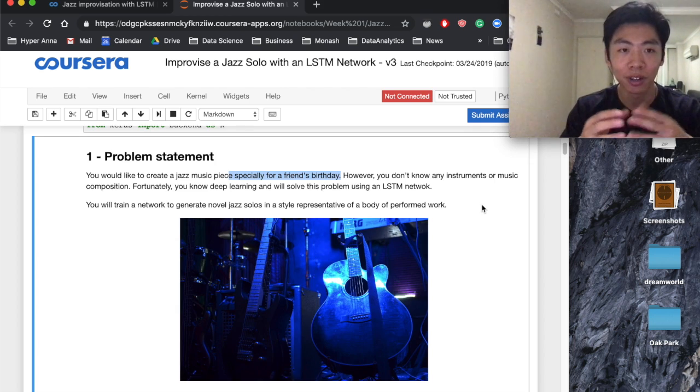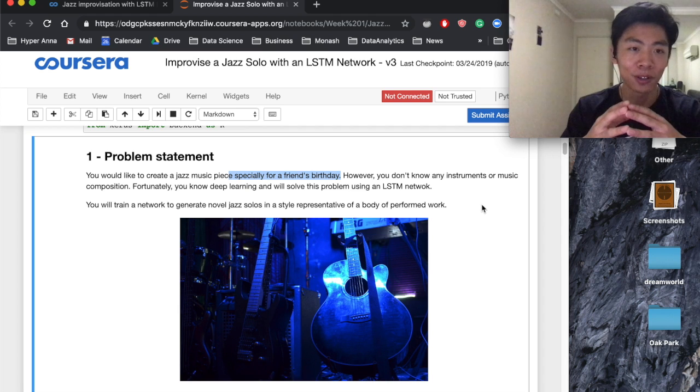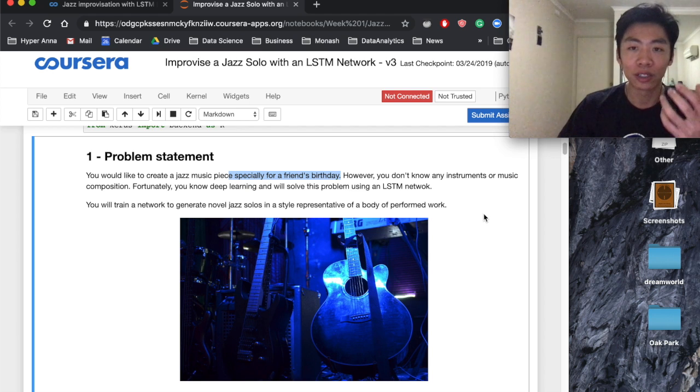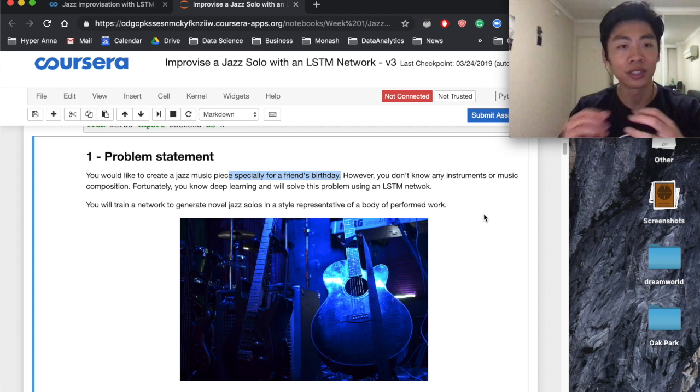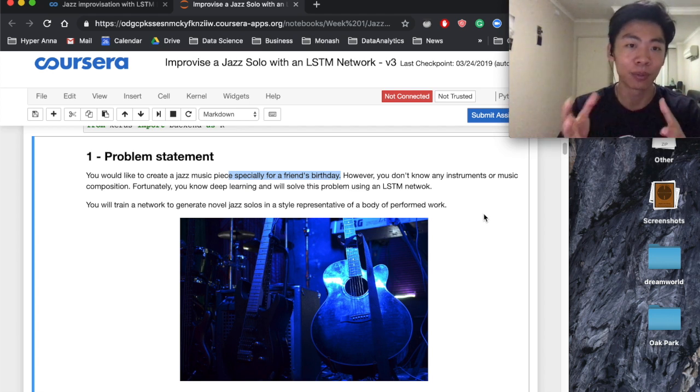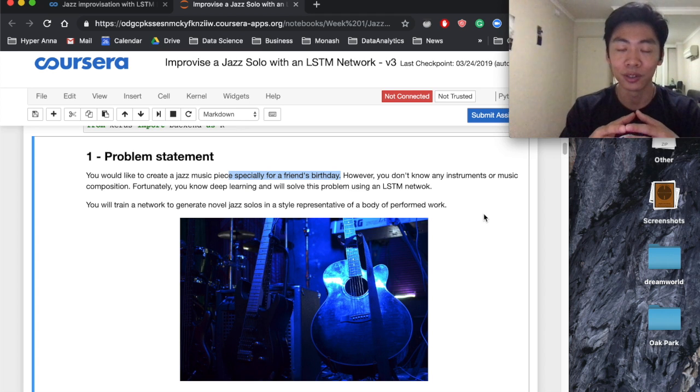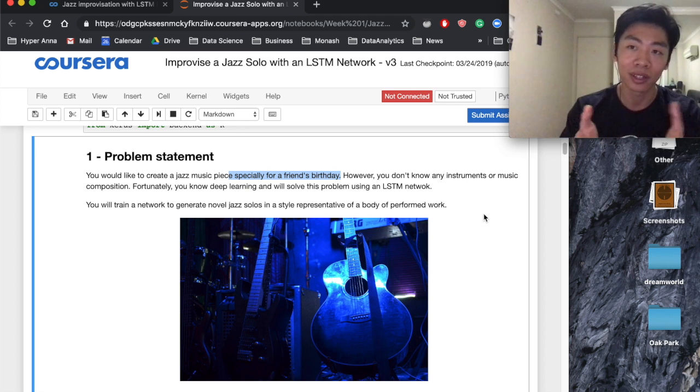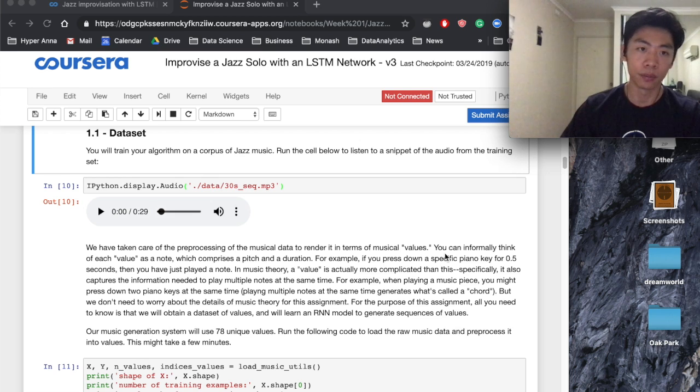The problem statement of this assignment is quite interesting because you want to create a jazz music for a friend's birthday, but you don't know how to play instruments or music composition. Fortunately, you know deep learning that will solve this problem using an LSTM network. You're going to train your algorithm on a corpus of jazz music.